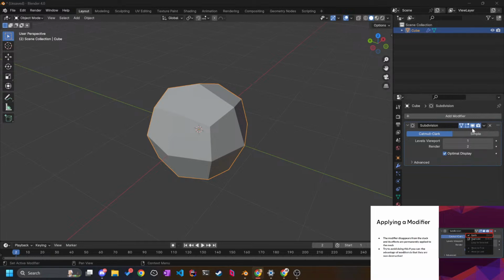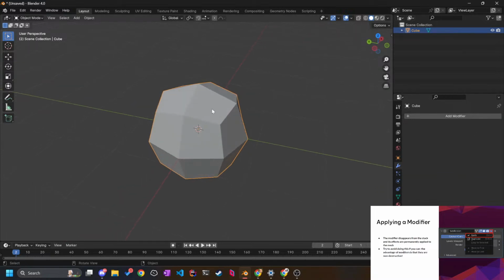Yeah, I already talked about this. If you want to make a modifier permanent, you can apply it. And now this is just our new object. But you only want to do this if you absolutely have to, because once you do it, and then make later changes to the mesh, you can't go back. So that's why you should only apply modifiers if you absolutely have to.